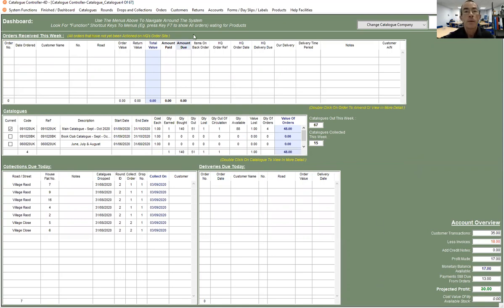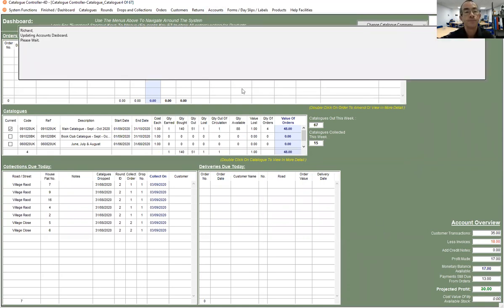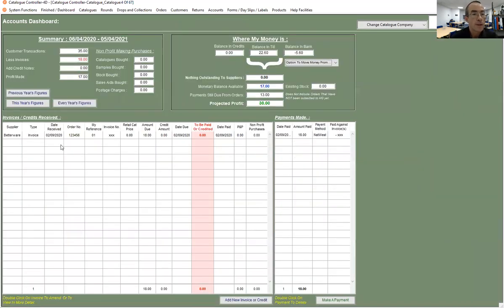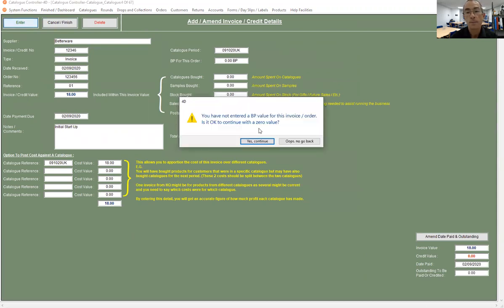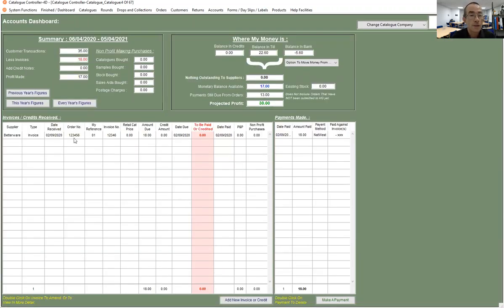So if we go to our account screen, you'll see that we have the invoice that we placed and purchased when we initiated the system. And at that point, we didn't have the invoice number. Now we may have that now. So to tidy the system up, just double click on that and then overtype the invoice number that you've got and click enter. And we don't need to enter any business points. So that just tidies up the system.